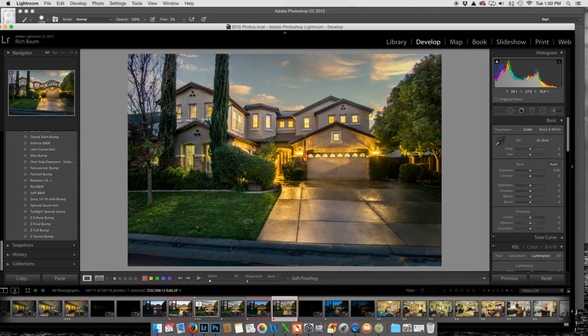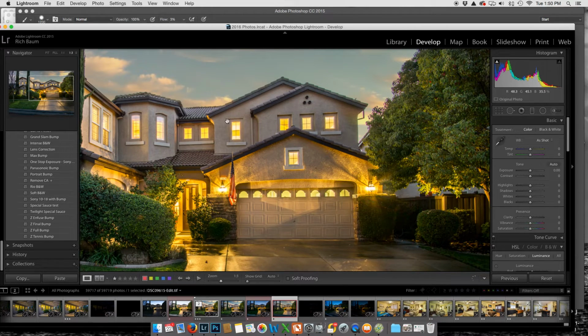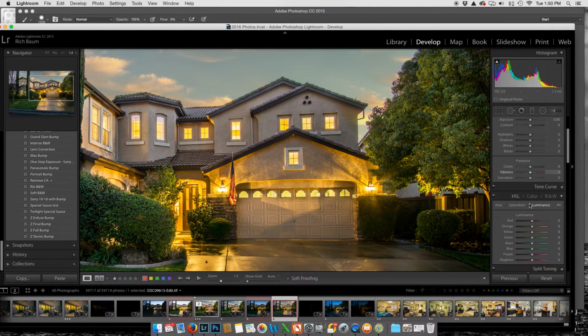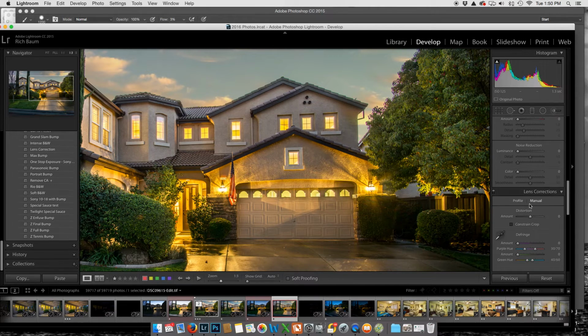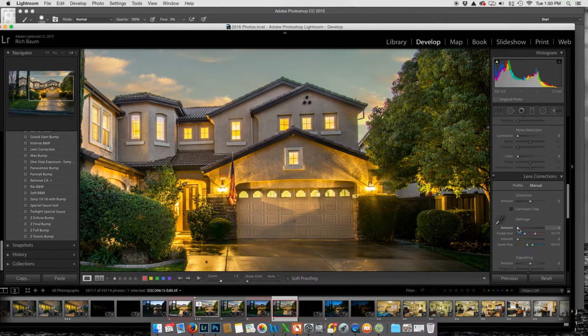The purple fringing, again, is bugging me. So I'm going to bring it down in here, go down into lens correction, and bring that over right. And then bring the green over right. And then see it's gone now from there.